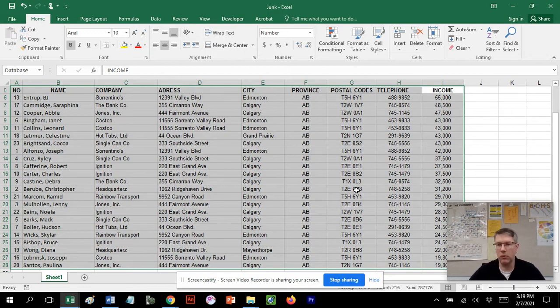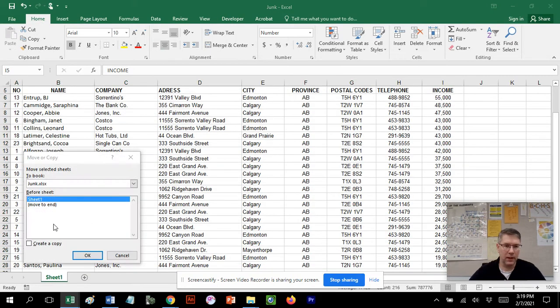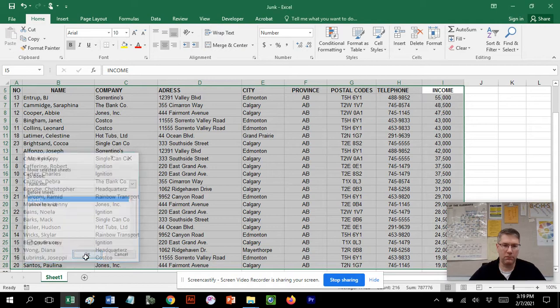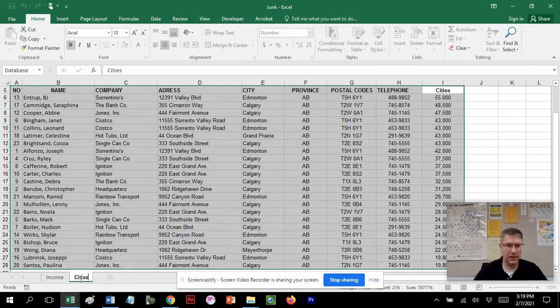Now, often when you sort things multiple times, you don't want to have to keep going in and sorting it. So what we can do is come down here. Now, where it says sheet one, we can actually think of this as a binder, and we can have multiple pages in our binder. So I right click on that, and I want to move or copy, and I want to create a copy. Click OK, and it creates a copy for me. And I can rename that income. And this one we're going to do cities. Sorry, double click on it, cities.